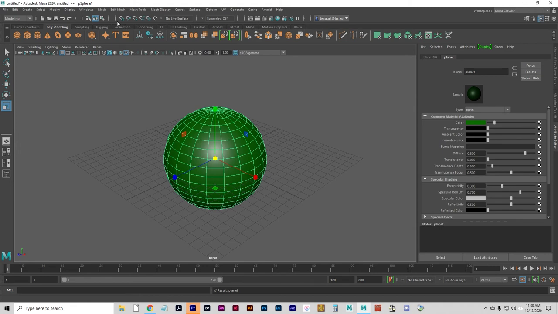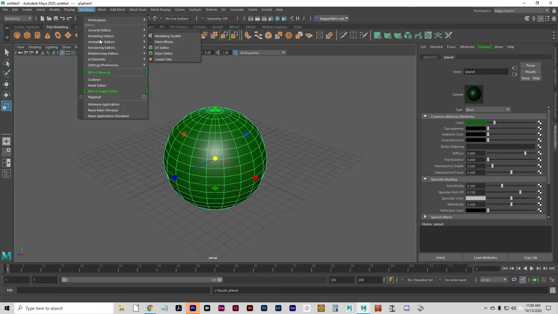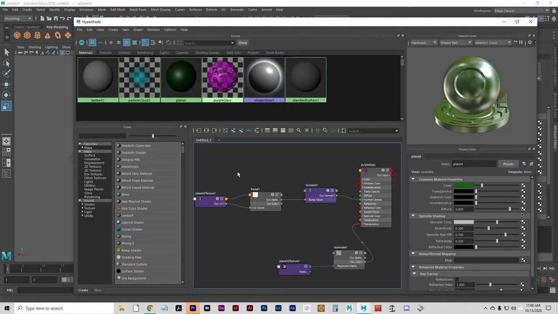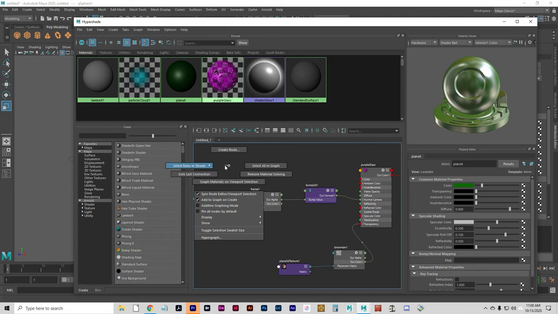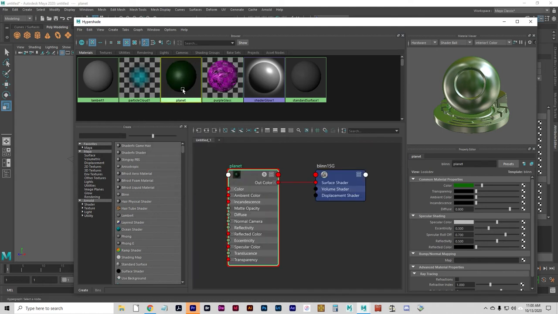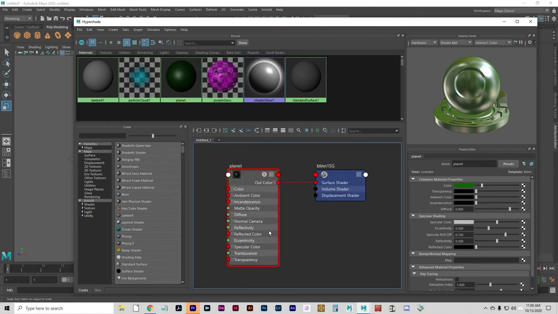And we're going to go back to the hypershade. Open that up. And I can clear this out, I thought, by right-clicking on the... No, all you have to do is just map this again. So click on planet and graph network. That's all you have to do.